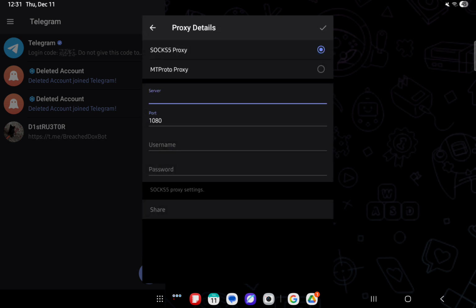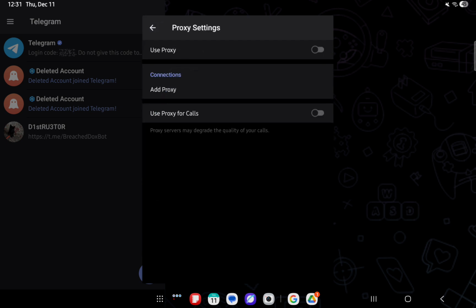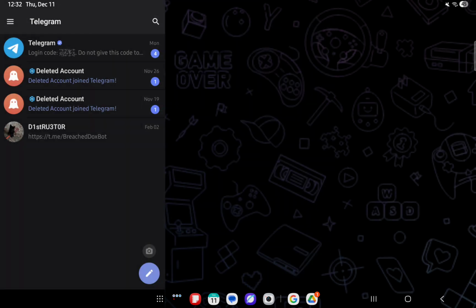You can just simply enable it. And you can just enter here the server, the port number, username, password, and you can just save it. You can also use proxy for calls. You can enable that option if you want to, and that's pretty much all you can manage here. So that's pretty much it really.